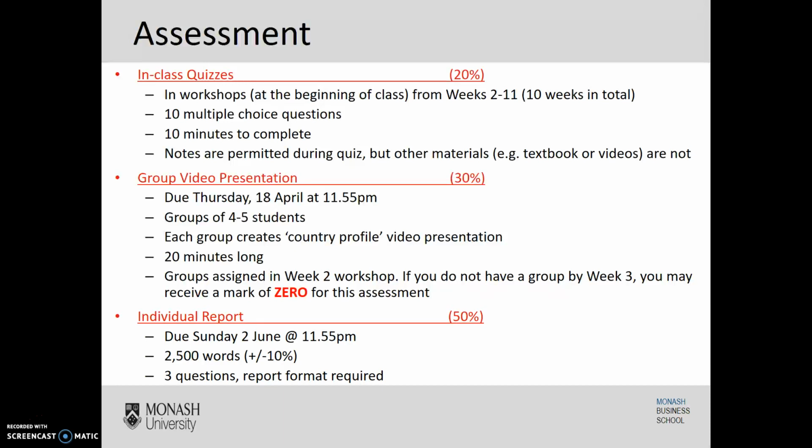I can also tell you that given the 10-minute time limit for each quiz, you simply won't have enough time to search through the videos and the textbook to find your answers. So developing and preparing those notes before the workshop is going to be really crucial to doing well here. And I think it is eminently achievable to get 20 out of 20, given that you can literally prepare the answers and have access to them in the form of your notes as you undertake each quiz.